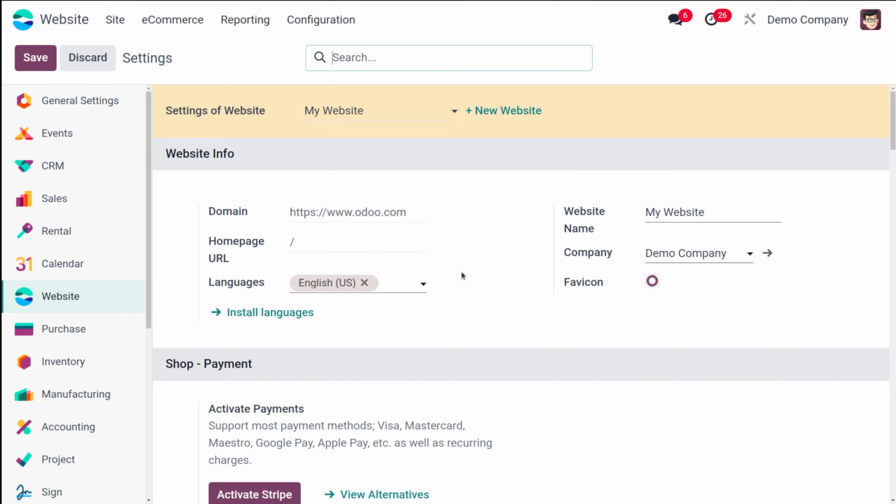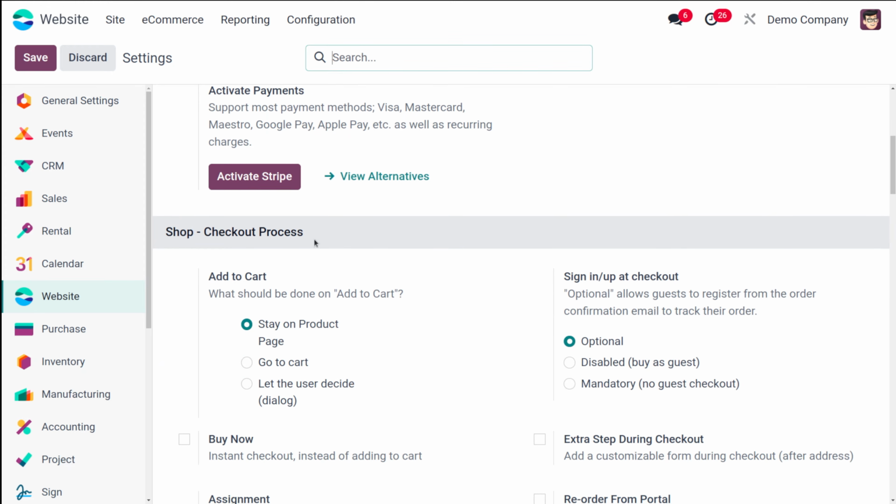Now you have the second option. So for that, I'm going back to configuration settings, and then you have go to cart. So once you click on add to cart, that should redirect you to the cart. Okay, that will take you to the cart. So previously what happened was that once we clicked on add to cart, it stayed on the product page itself. So once you've done the changes, make sure you save it.